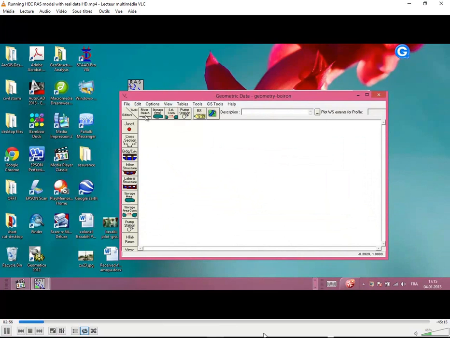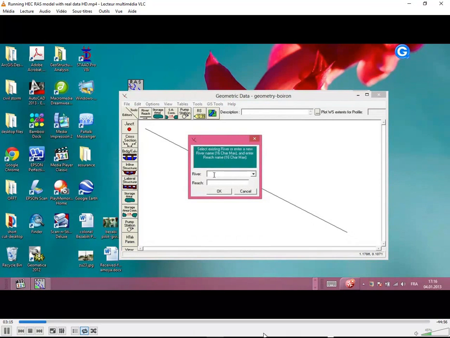Now the file is already created. Now click on this river reach. Just hold the left button of the mouse and pull it down, and just double click at the end. Then a pop-up window will come up. Then just simply put the name of the river, Baron, and the name of the reach.